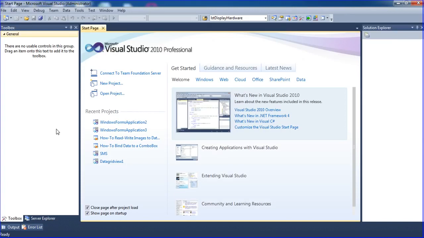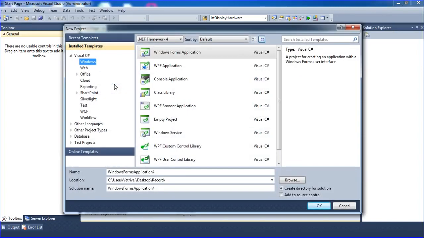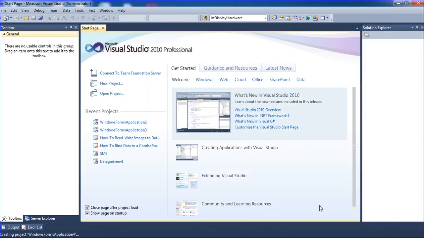Once you have opened it, just create a new project. I am using the language Visual C Sharp and selecting Windows Application. My project name is Windows Form Application 4. I click the OK button.